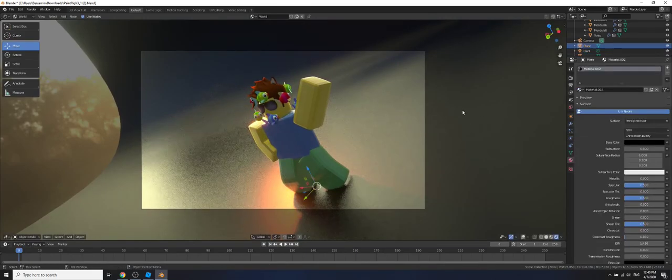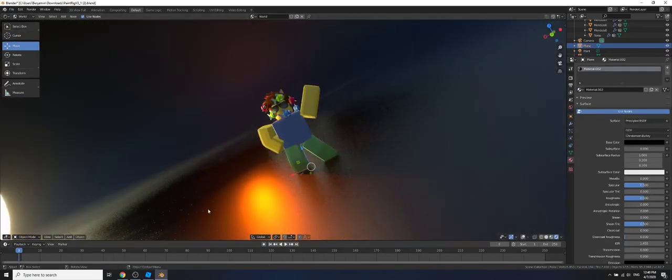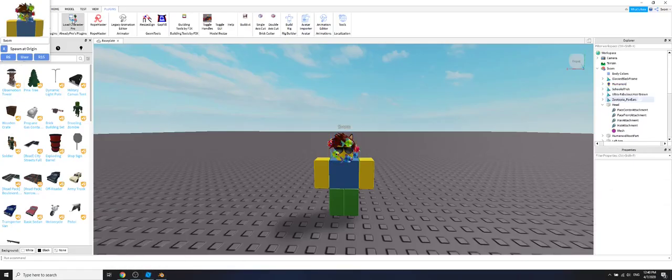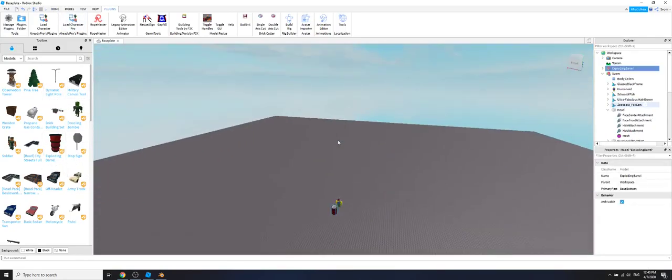So you got him. And the next part, this is how you add more people. It's not as easy as just clicking here, clicking like import and stuff. There's a lot more you have to do. So first, let's actually import a character, like a model. Let's go to this exploding barrel, for example.